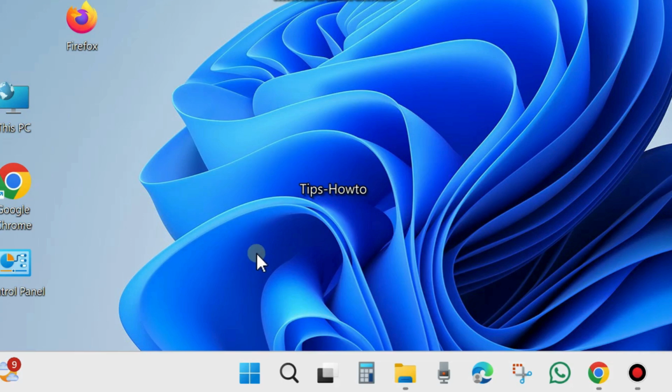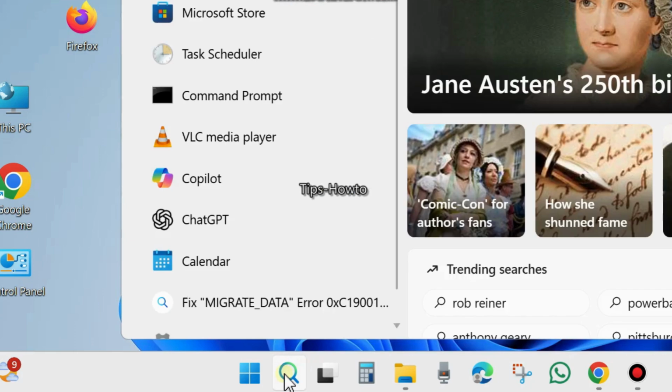Hi guys, in this video we will see how to create pages and sections in your OneNote app in your Windows 11 and Windows 10 system. You can easily create a page and sections to your notebook app.